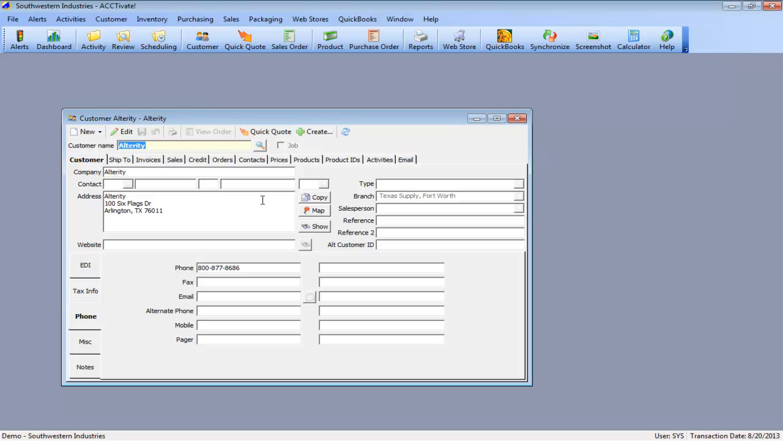So in this case, the QuickBooks was the newer record, so we lost the address that we had in ACCTivate because QuickBooks took over on that record. Okay, so duplicates are supported in that case.